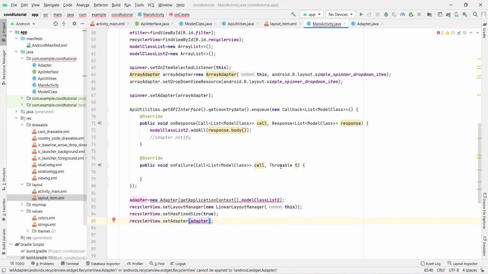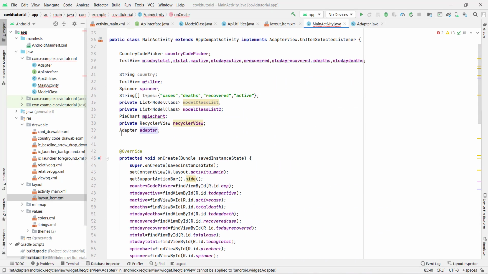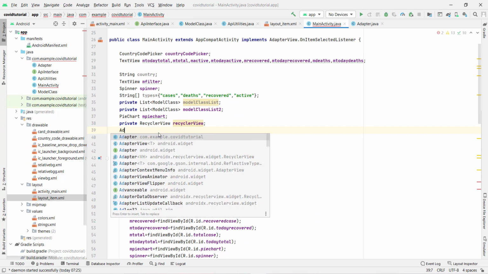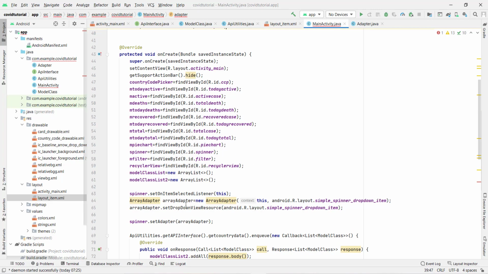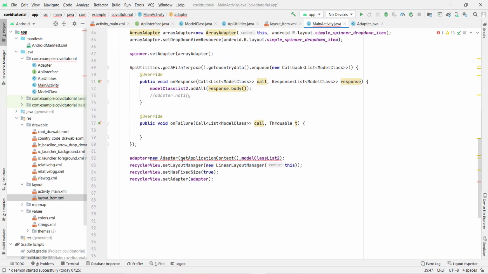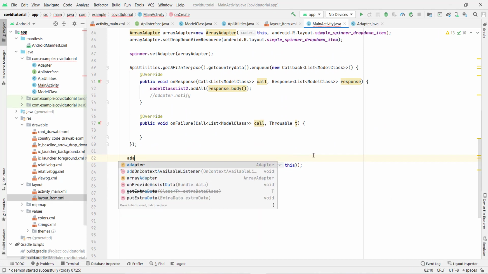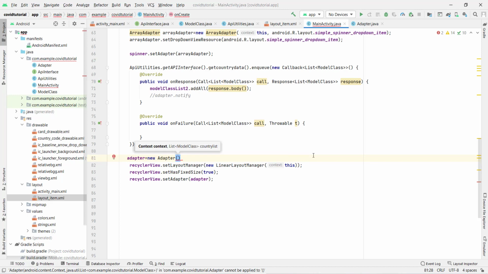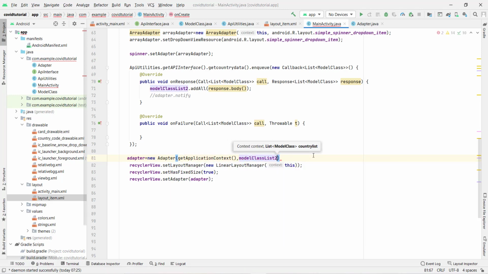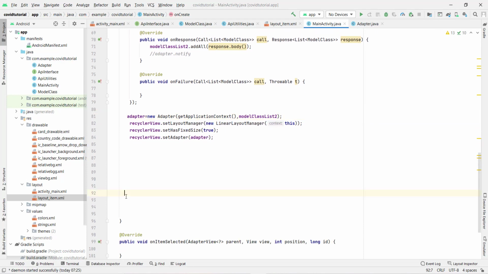Now come inside our main activity. It is showing an error because this adapter is the inbuilt adapter. So I simply type adapter, this is the class, and I give the variable name adapter. Now you can see the error is gone. Now delete this first and type adapter equal new adapter, and inside this we have to pass two things, which are get application context and model class list, then semicolon. Now the work of this activity is complete for our recycler view.